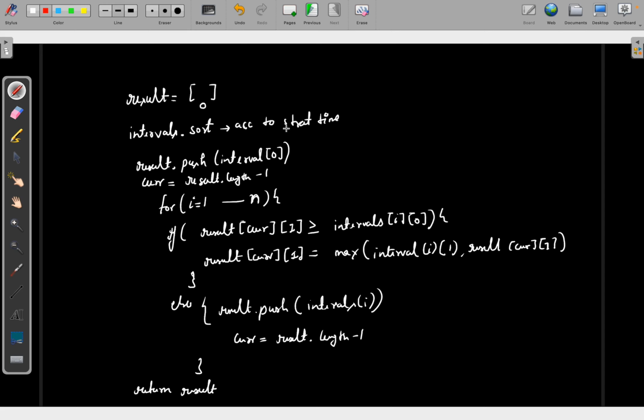So I have written it like this. Basically you are sorting here, right? If you are using a very efficient sorting, it will take around big O of n log n. Here I am discussing the time complexity. And this loop will run for how many times? N minus 1 times, because you are starting from 1. So the time complexity will be n log n plus n minus 1.